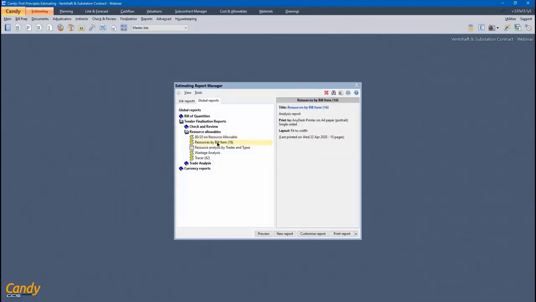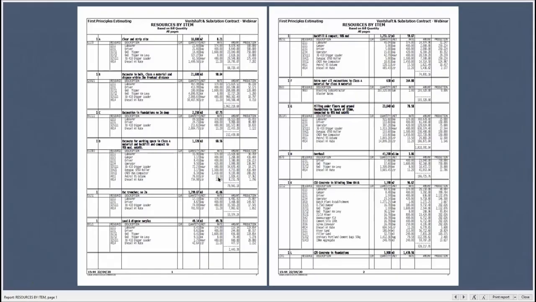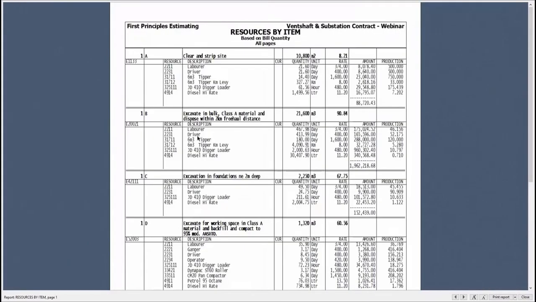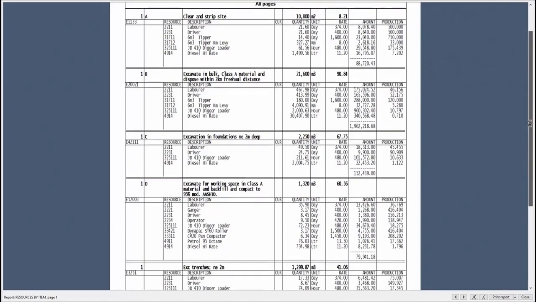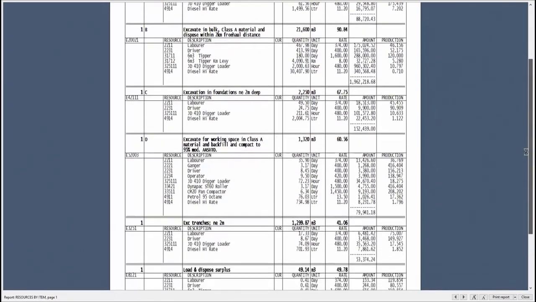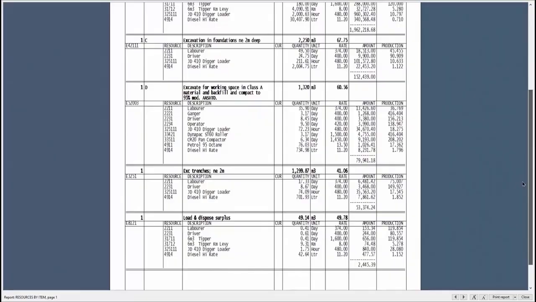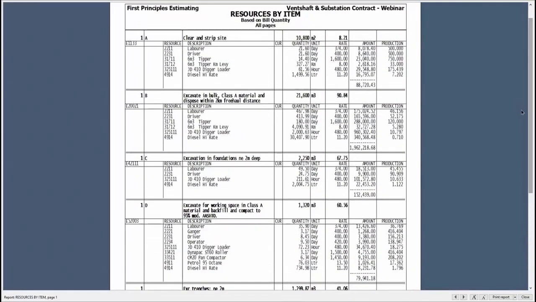Another one would be a resource per bill item. So this gives us a resource analysis for each individual bill item. So to clear the Randstrip site, 10,800 squares, this is the resource requirement to do that work. And for each individual item, because they've been priced with a worksheet build-up, you can see the resource usage required per bill item.